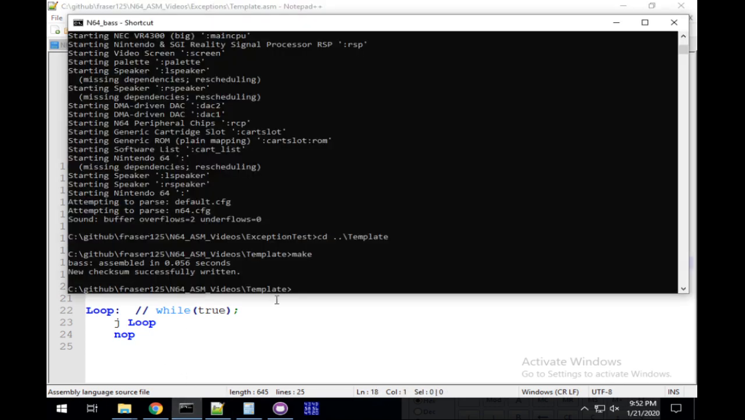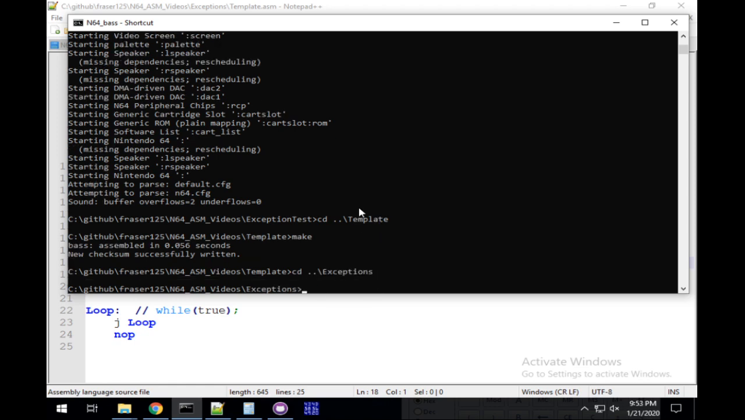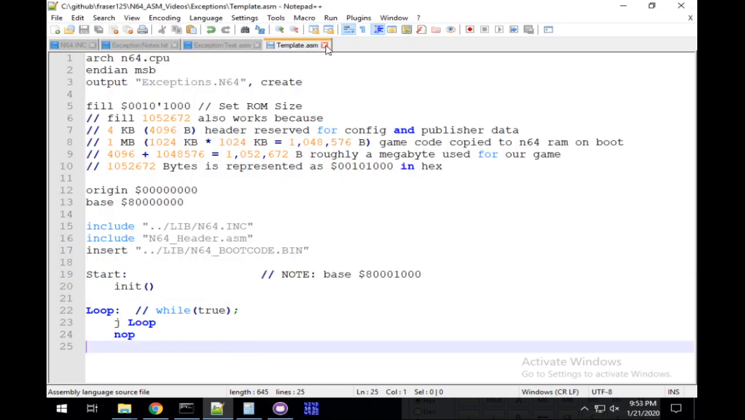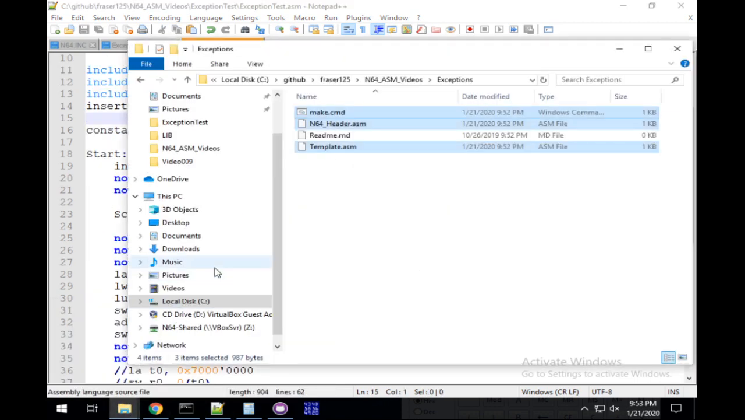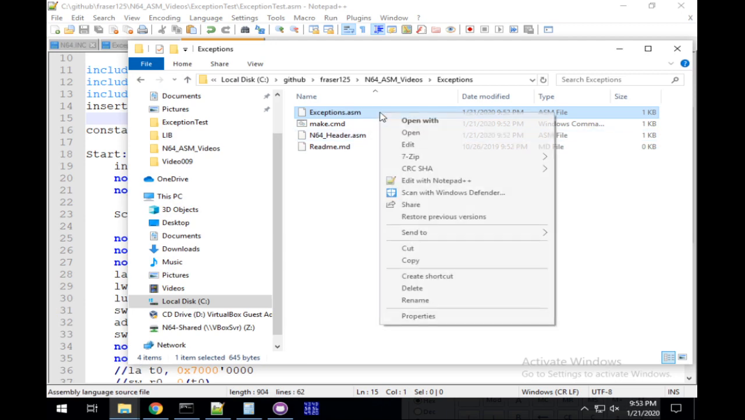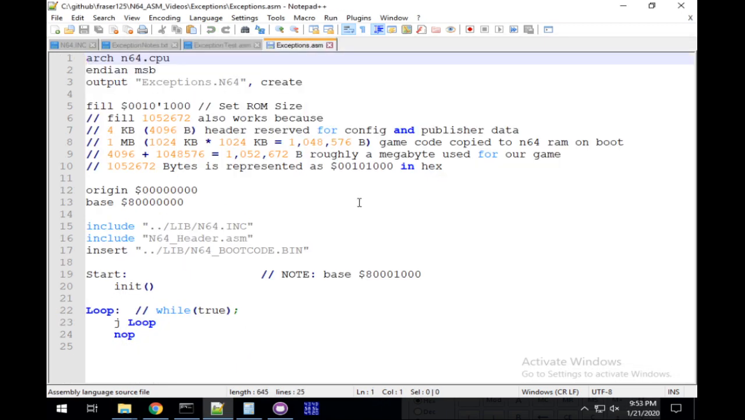One of the things, this file did not actually get renamed, so I'm just going to fix that, close it there, and rename here. And so the ASM is the only file that we actually need to have opened. That's what we're going to work with.